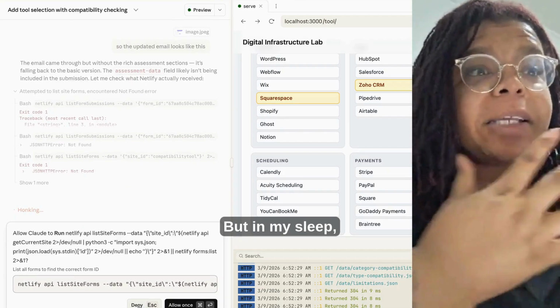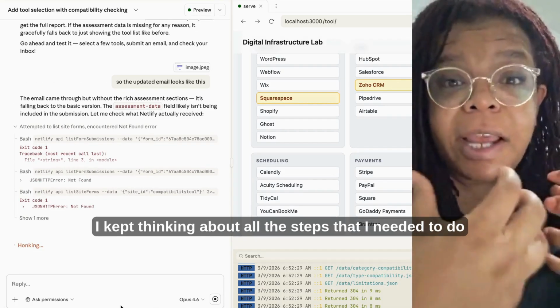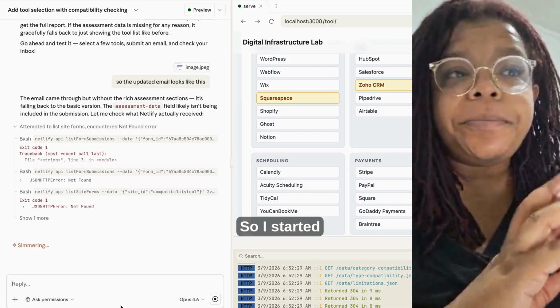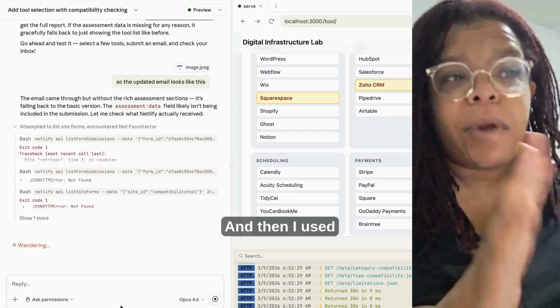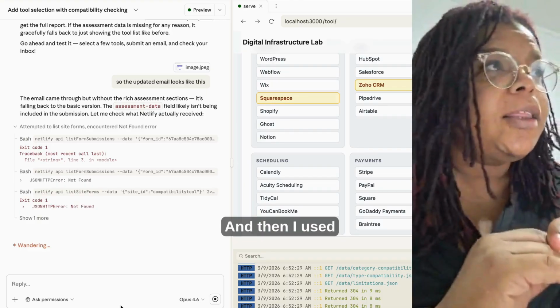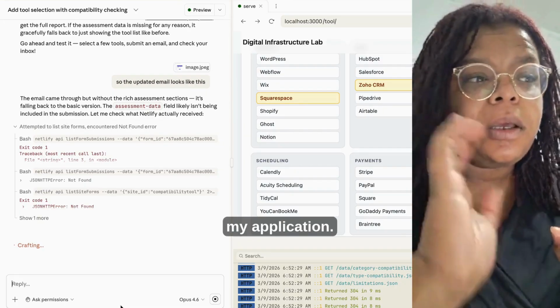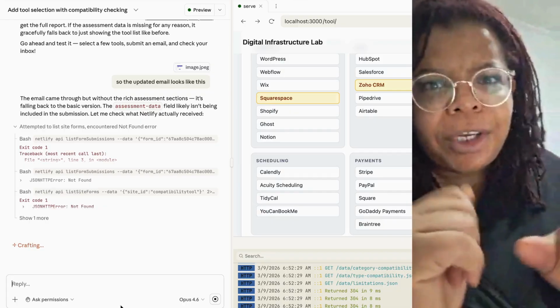But in my sleep, I kept thinking about all the steps that I needed to do with this application. So I started from scratch, and then I used Netlify to deploy my application. Check this out.